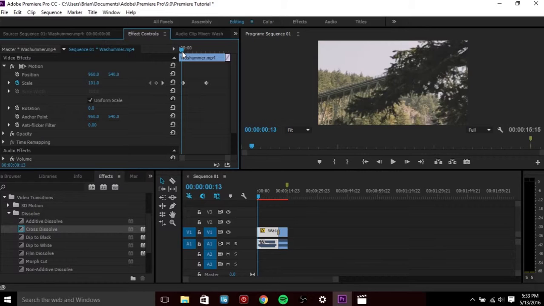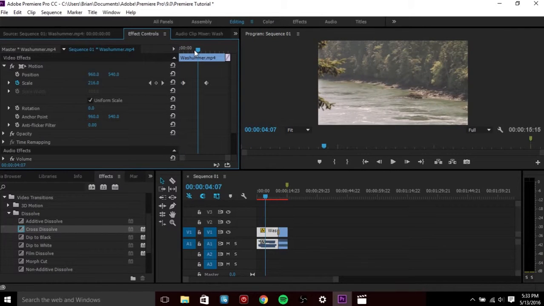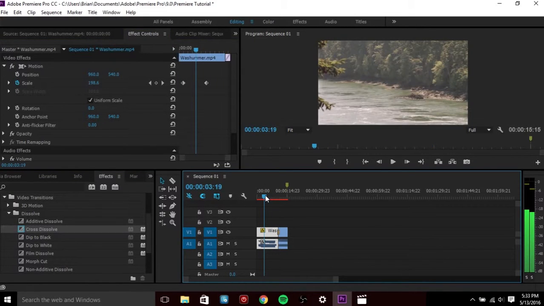It zoomed in, and it made it really smooth, and it wasn't jittery except for the fact that my computer's lagging because there's so much going on. So that's how you make it zoom in slowly like that.